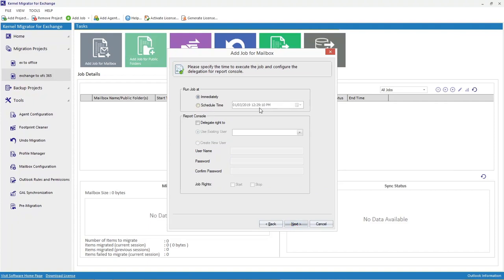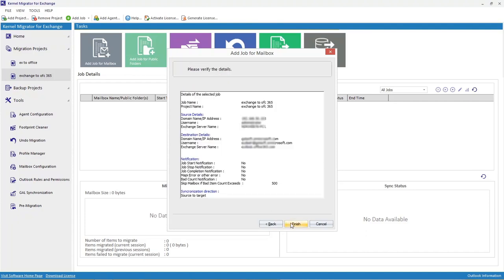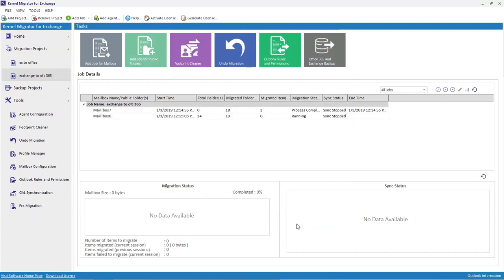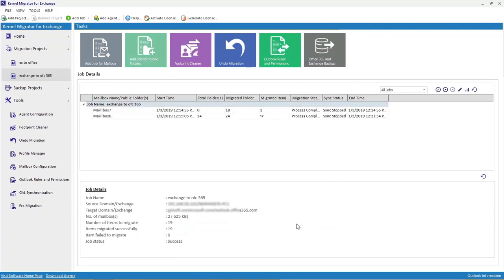Specify the time to execute the job and apply the report console settings. You can delegate rights to an existing user or create a new user. Select job rights and click Next. In the next page, verify the details and click Finish. Migration will take some time and after that successful migration information is displayed. Hence, migration from Exchange Server 2010 to Office 365 is successfully performed in a systematic and efficient manner.